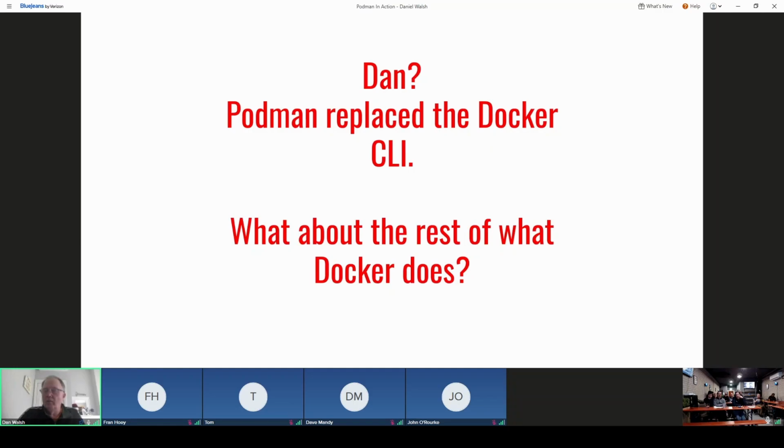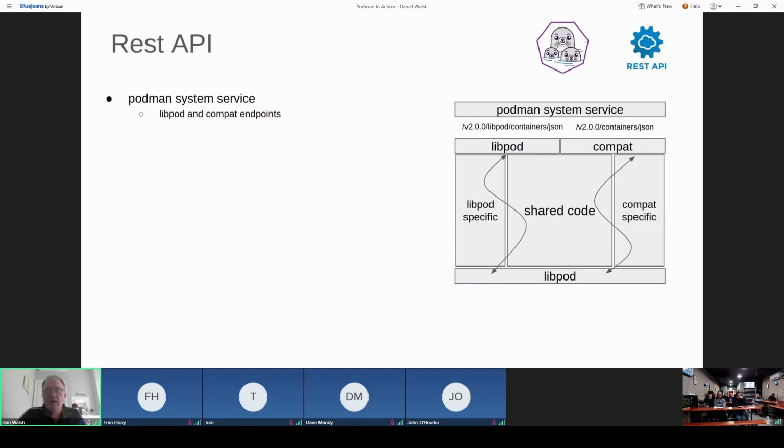So the big question we would get is, does Podman replace the Docker CLI? What about the rest of what Docker does? Over 2021 to 2022, we started to introduce a Podman system service. I wanted to avoid a daemon, especially since I made daemons sound really, really bad. But we needed what I call socket activation: a service that would come up for the length of time that you would use to launch a container.